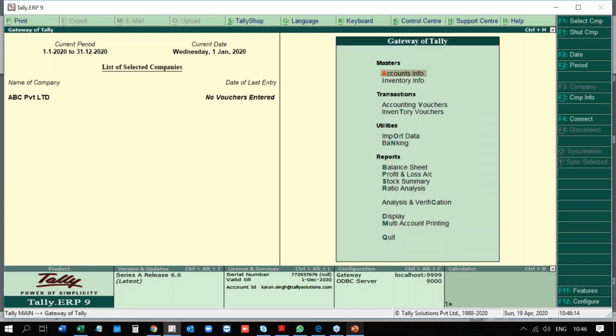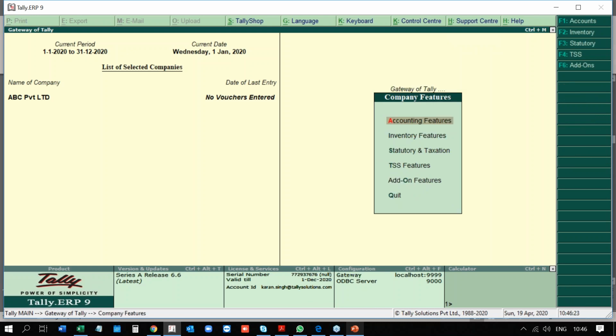Now, before I go ahead and do this, there is one key important thing: for every company that is created, you have something called F11. So when I click on F11, this is a place where you standardize your way of working, right? So I will show you how this works.